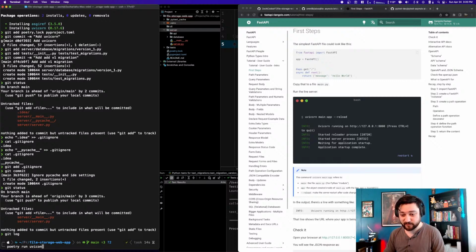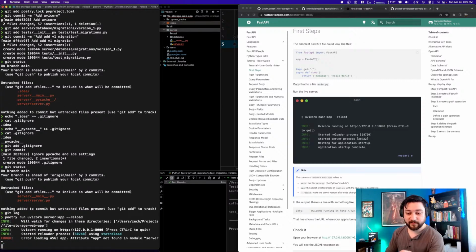Let's just get, how do we want to do this? We want to do server app, right? Maybe? Yeah, we'll do that. Server app, and then reload, which is the command we're going to use. And it's going to give us an error because we haven't created app yet. It hasn't been found with the module server.